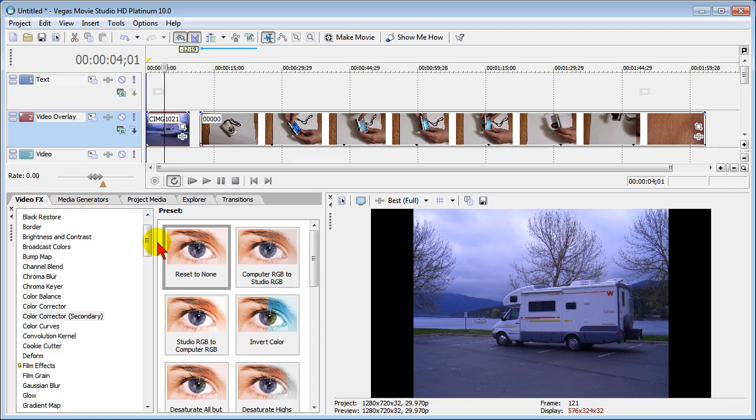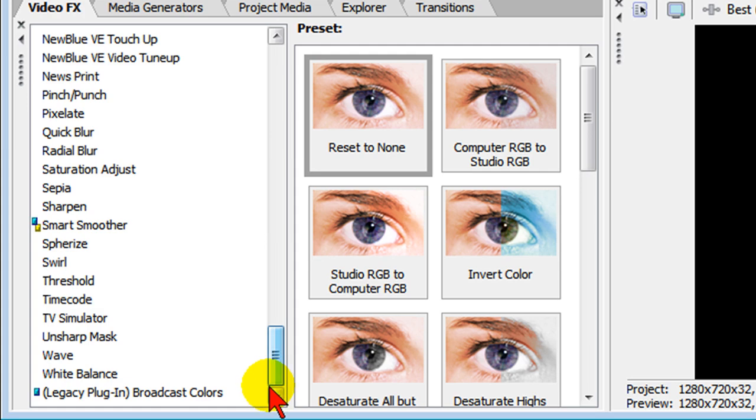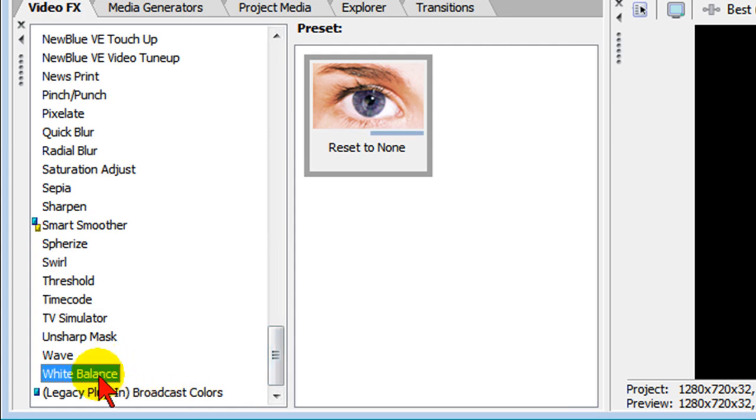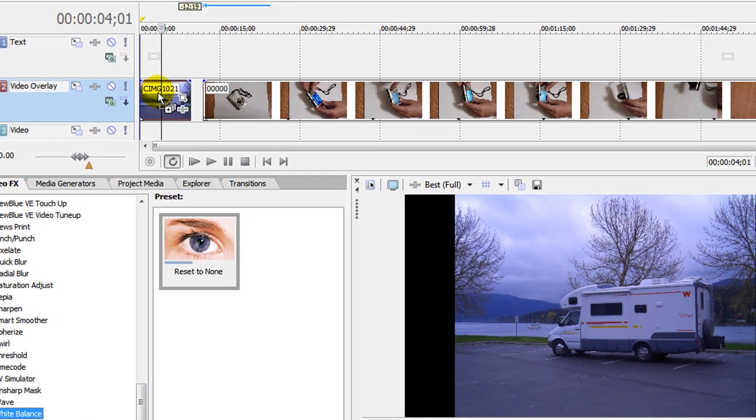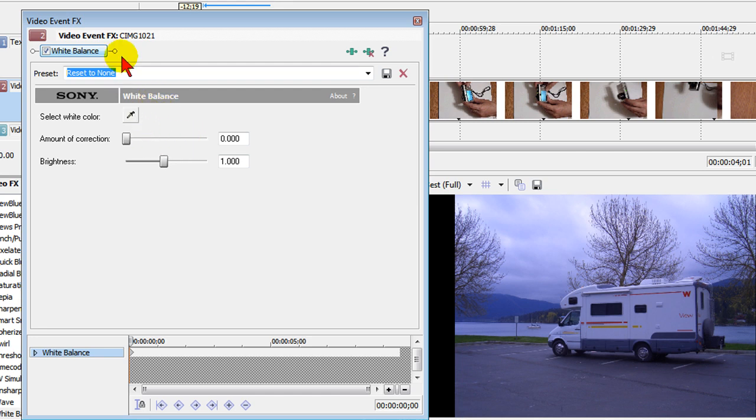And then on our Video Effects list, we're going to go all the way down to the bottom until we find White Balance. And then we're going to drag the White Balance on top of the image. And when we do that, it shows us the White Balance is there, and these are the controls.